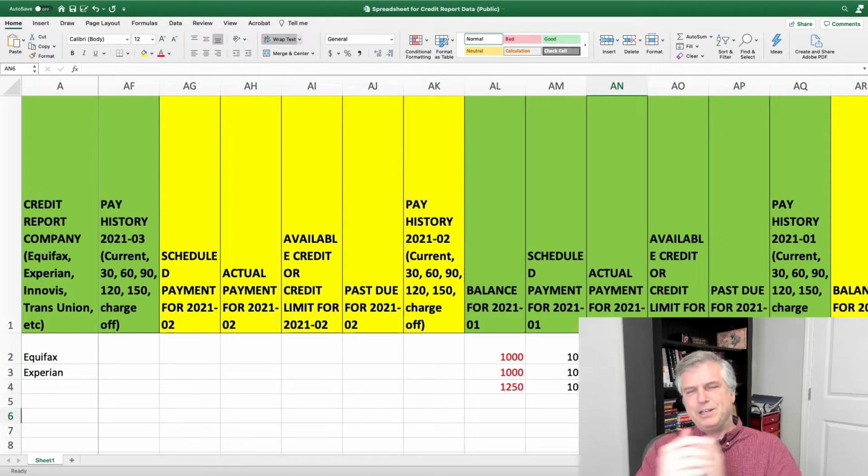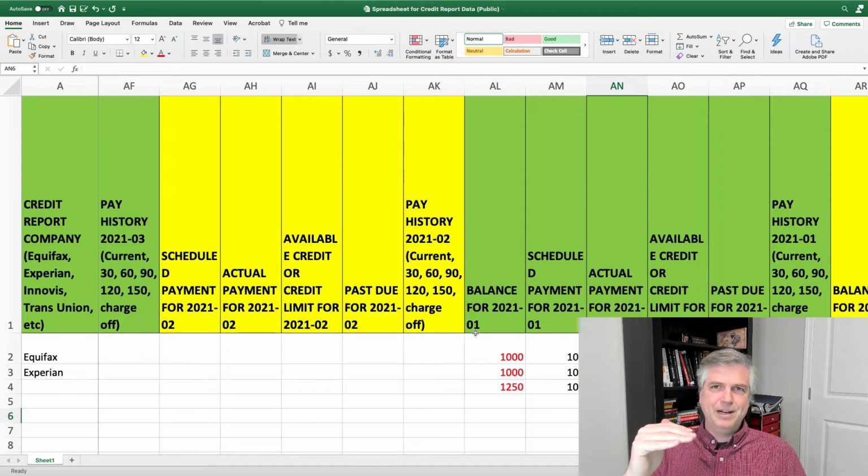So just by looking at this on a spreadsheet, we can say, if I'm disputing this Bank of America account for January 2021, I'd write a letter to Equifax, Experian, TransUnion. Hey, on the Bank of America account, 1, 2, 3, 4, whatever it is, you guys are inconsistent in your balance for January 2021. Equifax, you say 1,000. Experian, you say 1,000. TransUnion, you say 1,250. Well, which one is it?